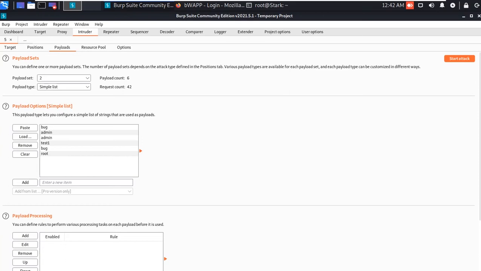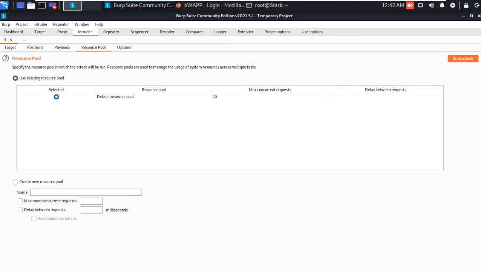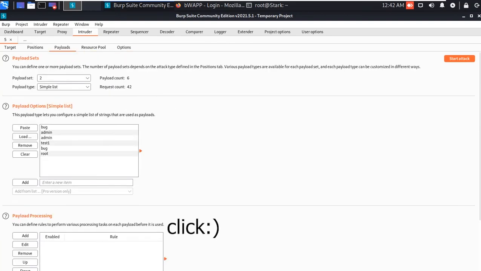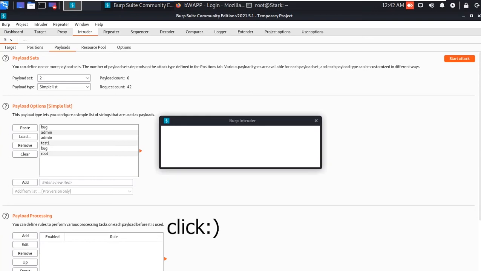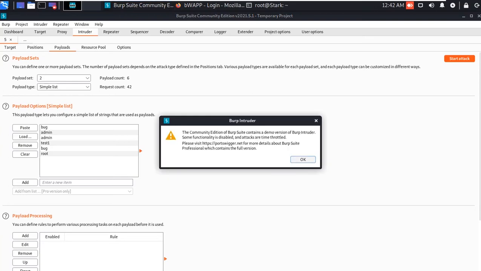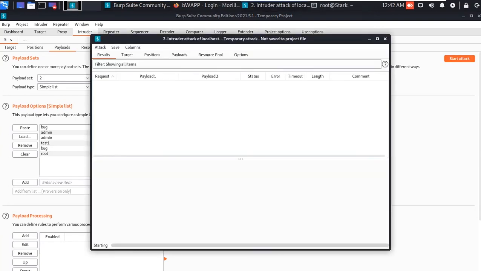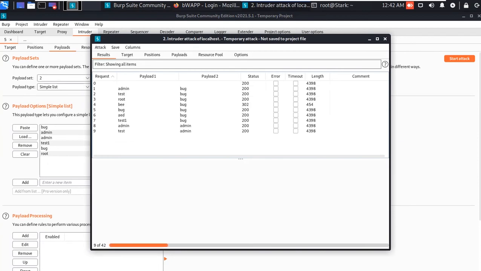Now we just have to click on Start attack. You don't have to click on Resource Pool and Options, these are not our concern. When you click Start attack, it will show this. Basically it will start doing a brute force attack, and it will try to find the right password and the right username for this website. As you can see, it is trying 42 times basically.